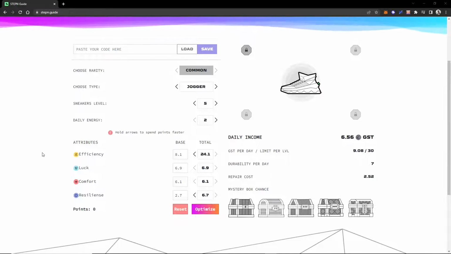With this distribution, as you can see on the right side of my screen, our daily GST earnings will be maximized with upgrading efficiency to earn more GST and upgrading resilience to spend less GST while repairing our sneakers. If you do not know how to earn GST or how to repair our sneakers, do not forget to click on the Stepn tutorial link in the description of this video in order to learn them in full detail.